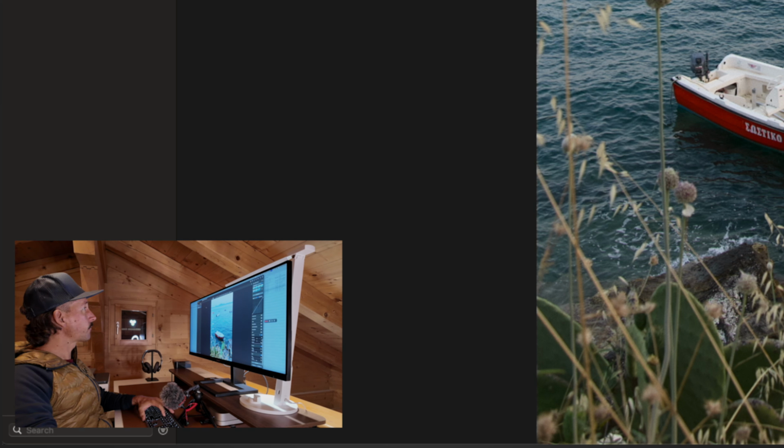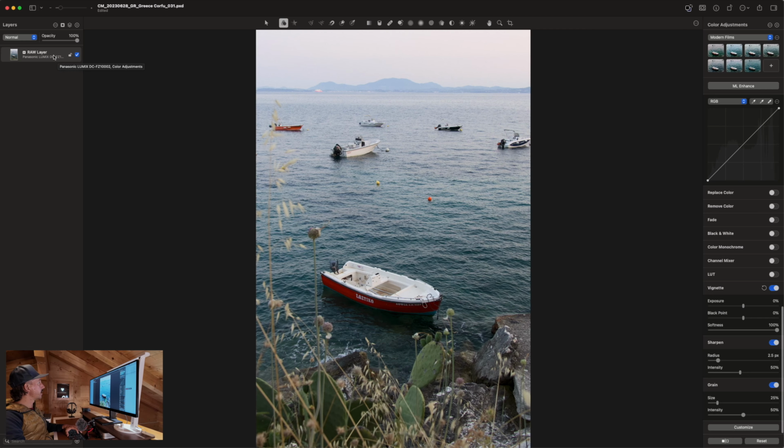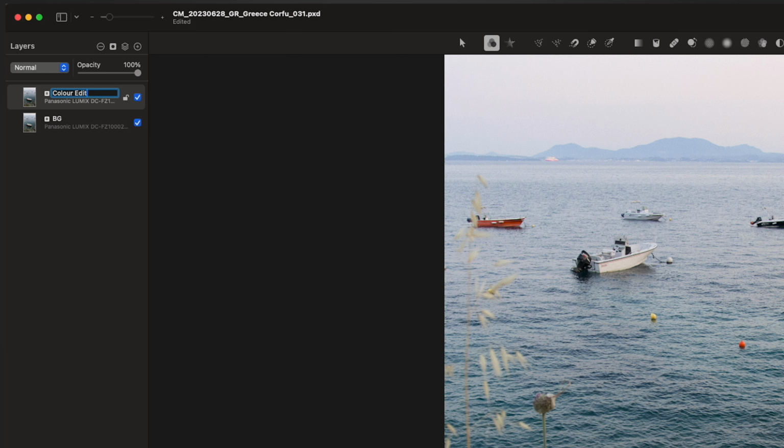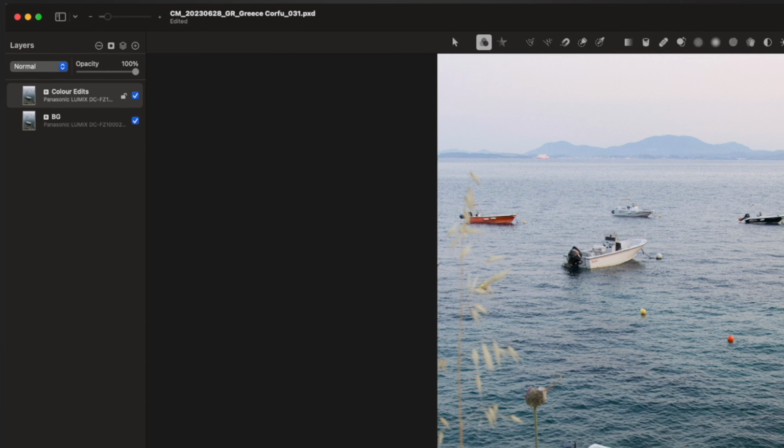Like I mentioned, it's got a layer-based workflow. So what I like to do is leave an unadjusted or unedited layer on the bottom. I'll double click on that and name that background. Then I'll duplicate that, Command G, that's the same as in Photoshop, and then I'll name that color edits or general edit, whatever you want.